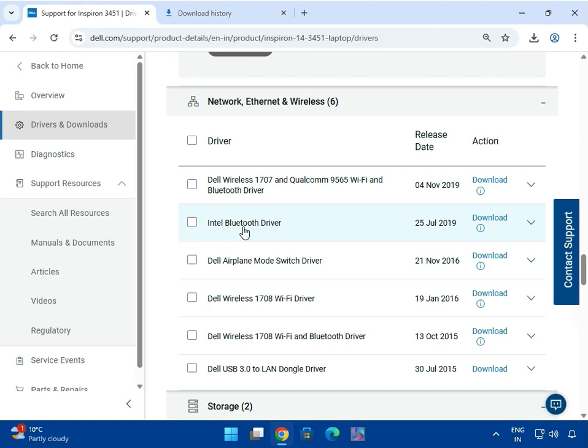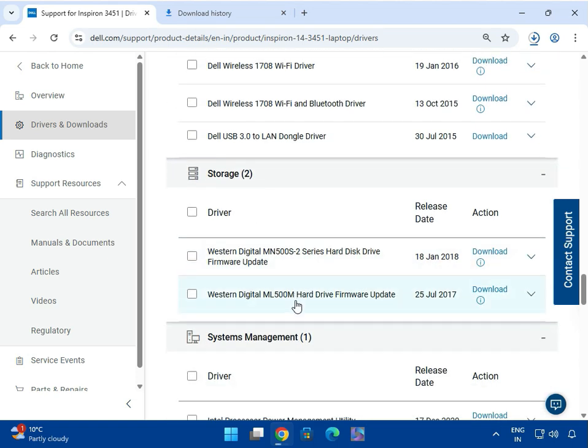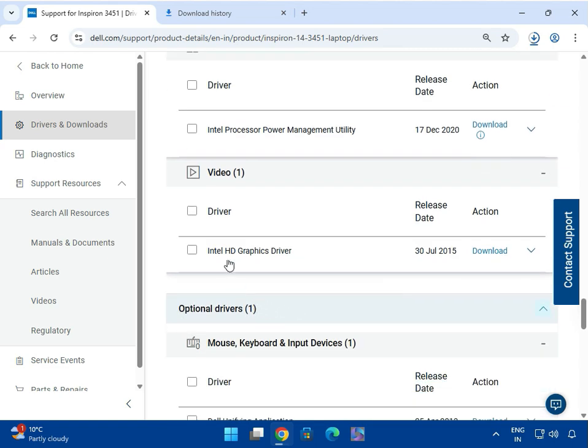So this is the Intel Bluetooth driver. If you want to download it, this is wireless. Graphic card is also there.